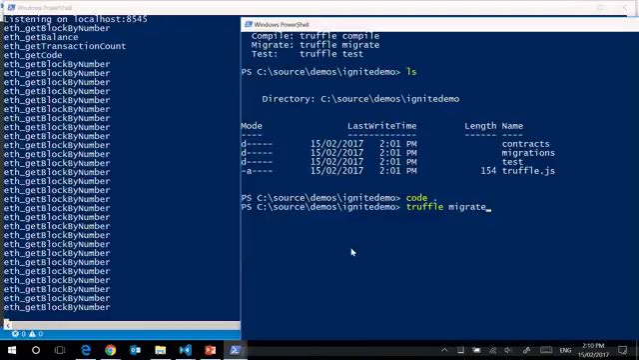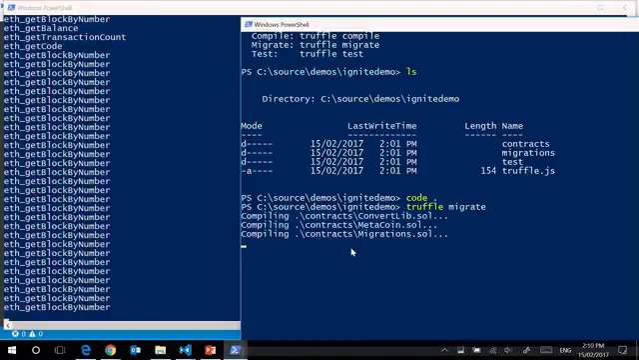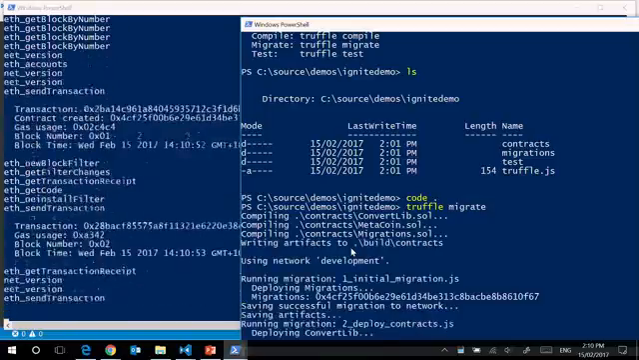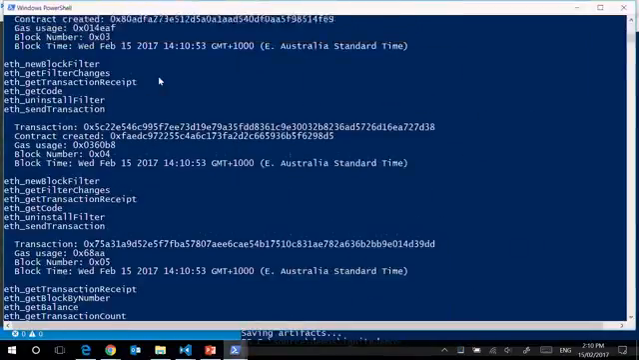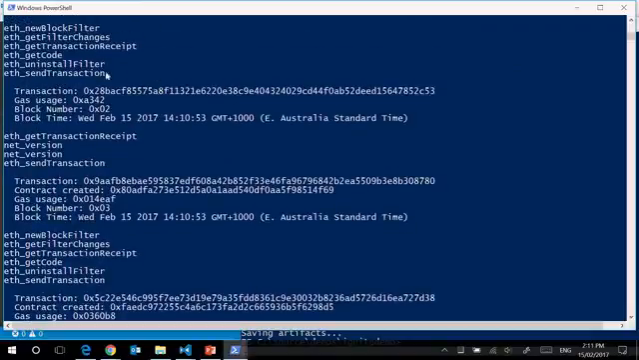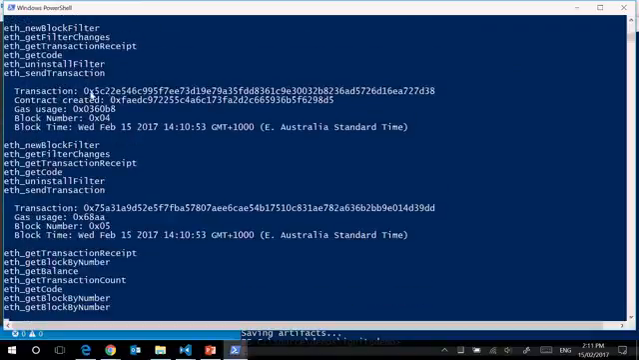So truffle migrate, hit enter. It's going to go and compile my smart contract first, down from Solidity code into Ethereum virtual machine bytecode. And on the left, we can see it deploying out all the contracts, and those transactions happening live. Here, we can see the transaction ID, and we can see the contract was created at this address.